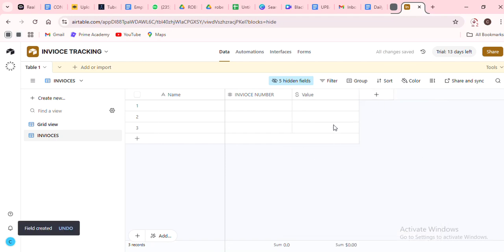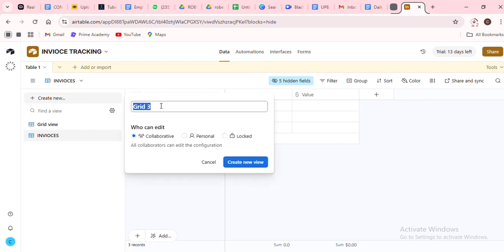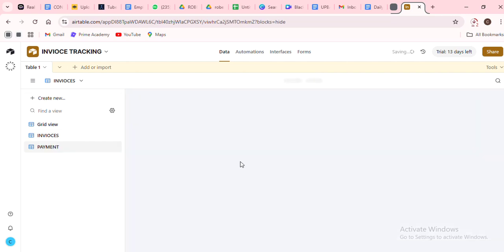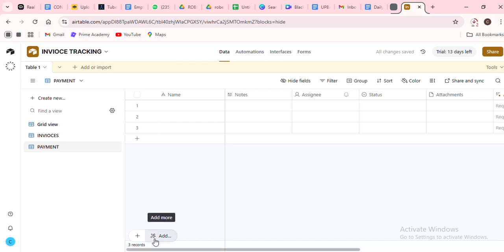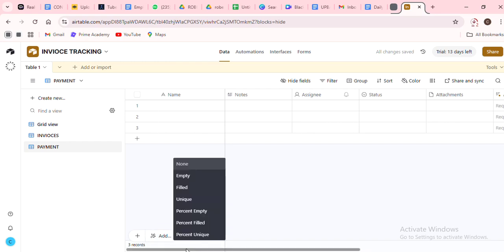Now, let's add a payments table. The process is similar. The fields can be payment ID, client name, payment amount, and linked invoice. For linked invoice, choose Link to another record and select the Invoices table. This helps us because it connects our payments to the corresponding invoices.